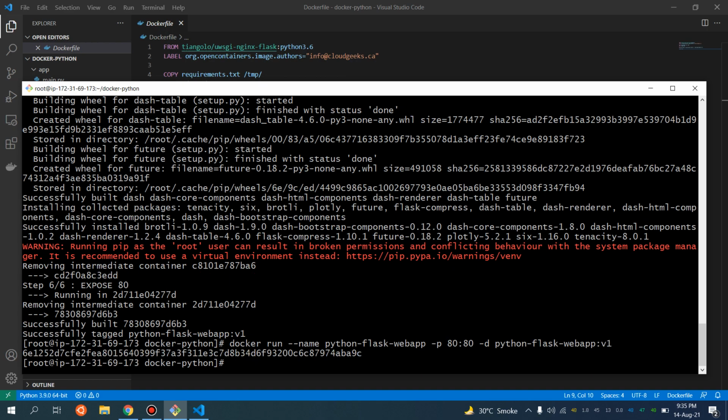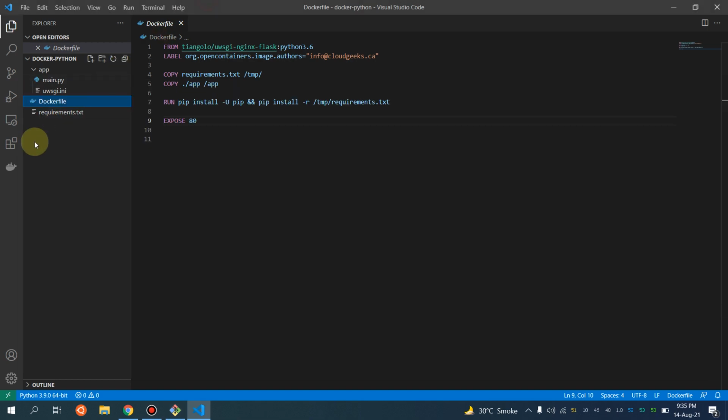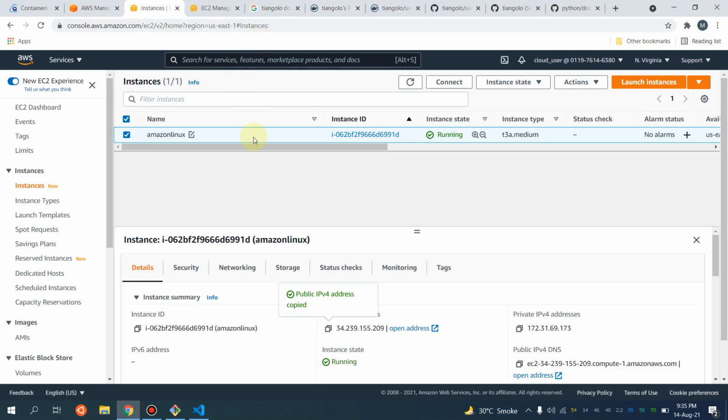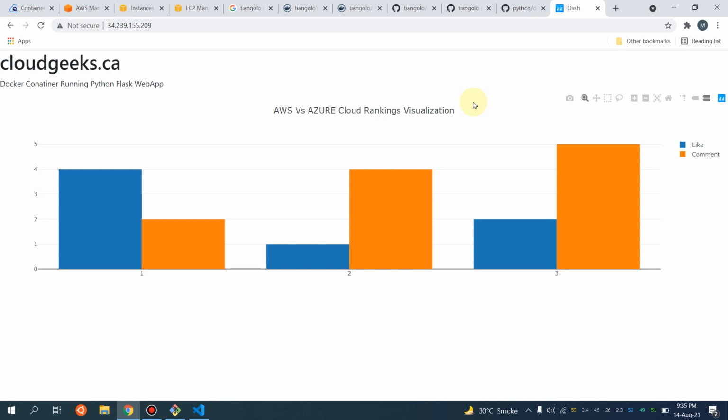So let it run, and if I do docker ps -a, you will see one container is up and running, and it is mapped to my application, which is running on port 80. So simply what I will be doing is copying this public IP address and pasting it here. You will see one Python web app is running.